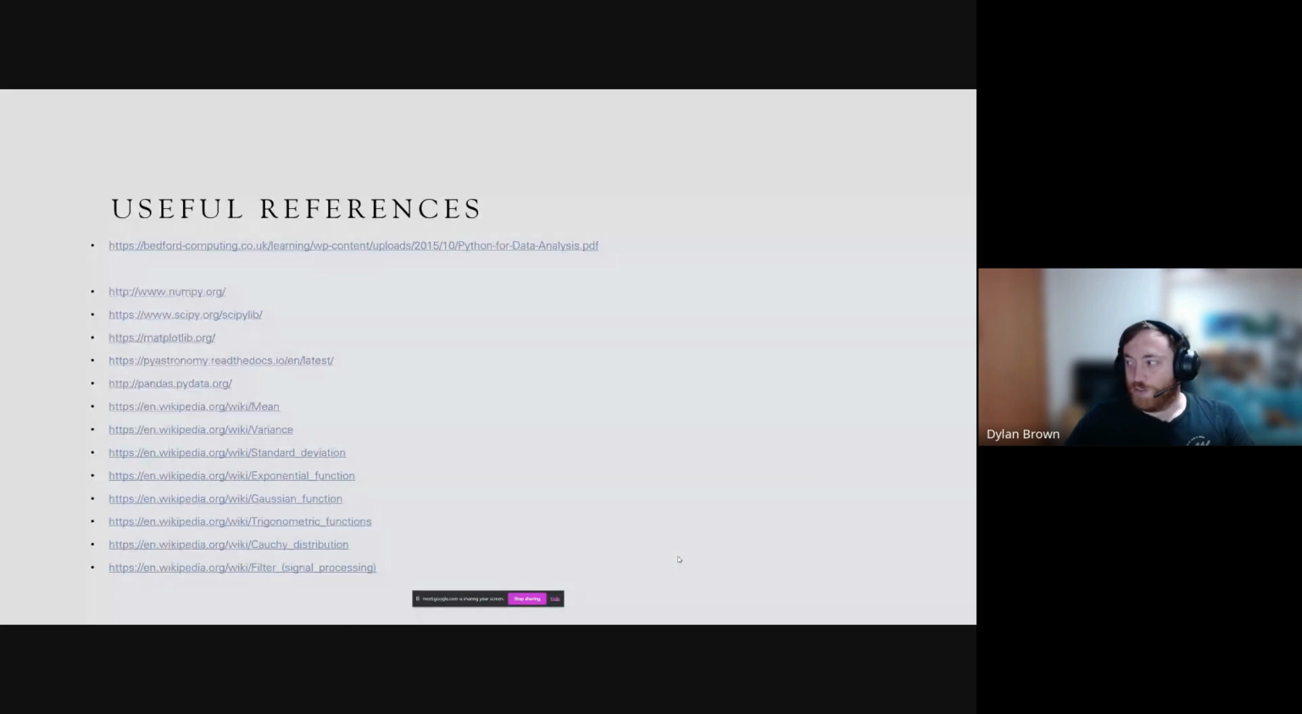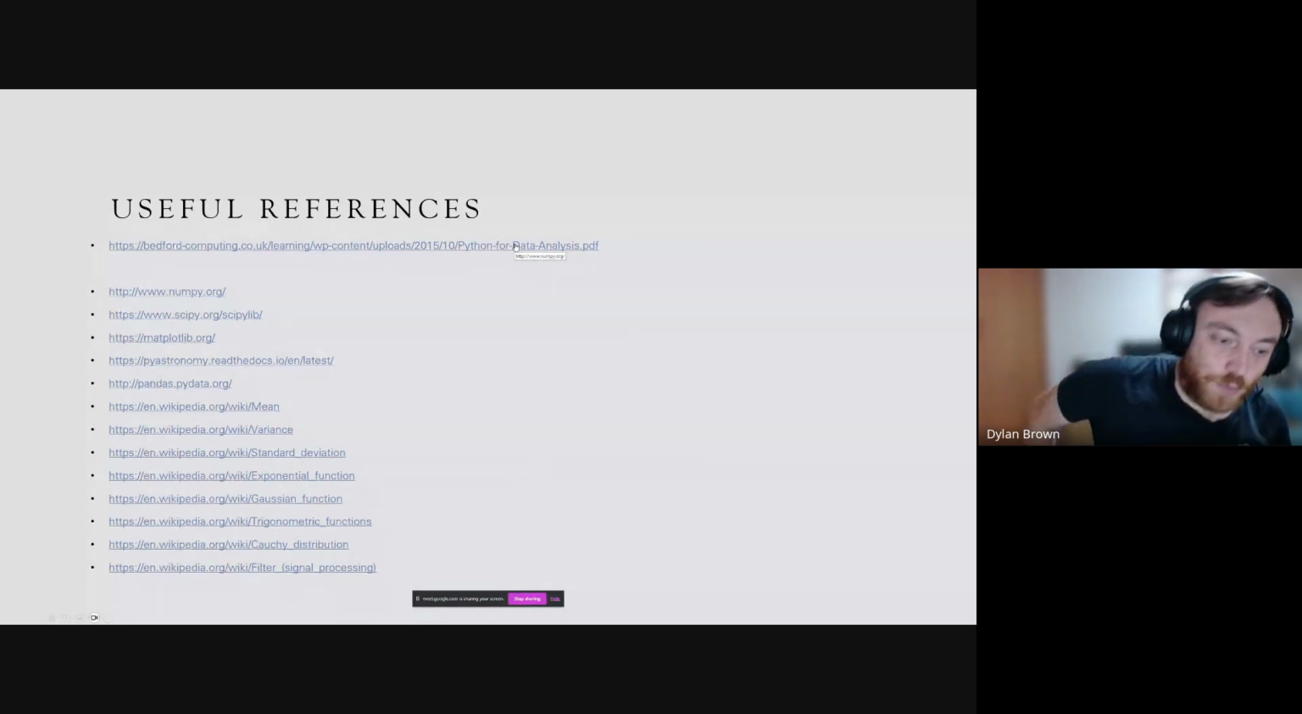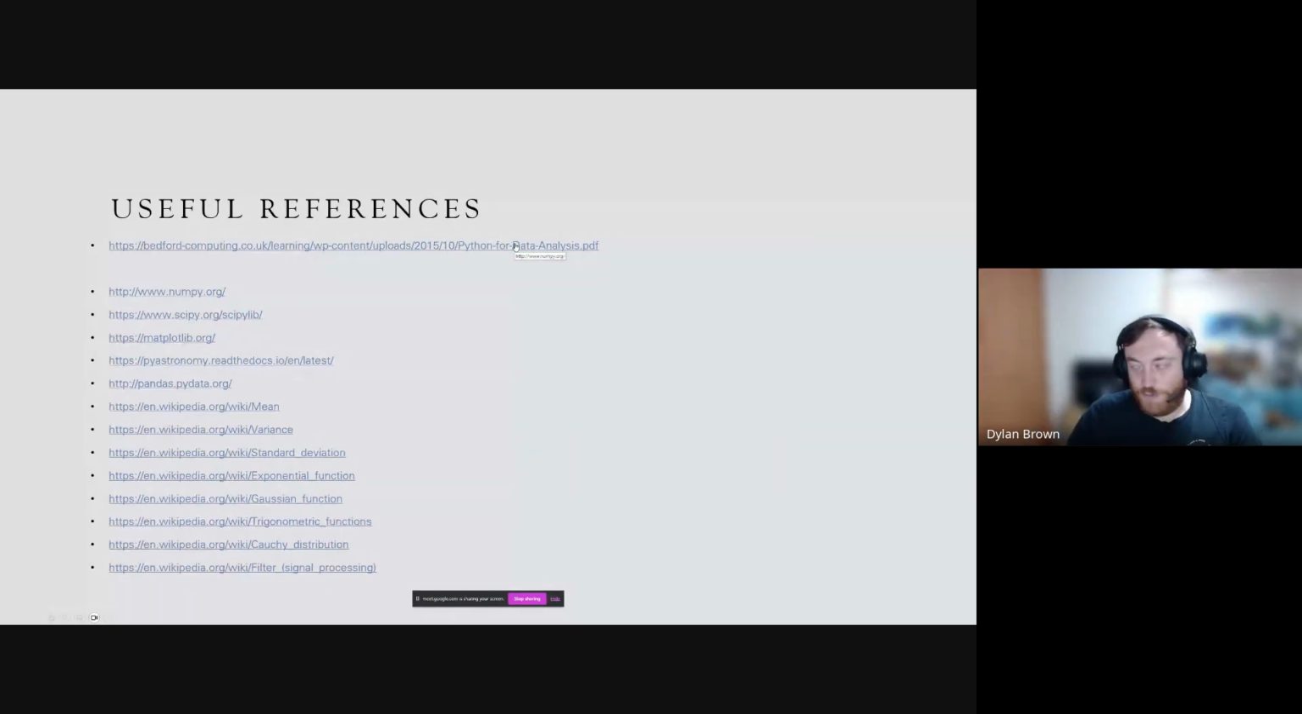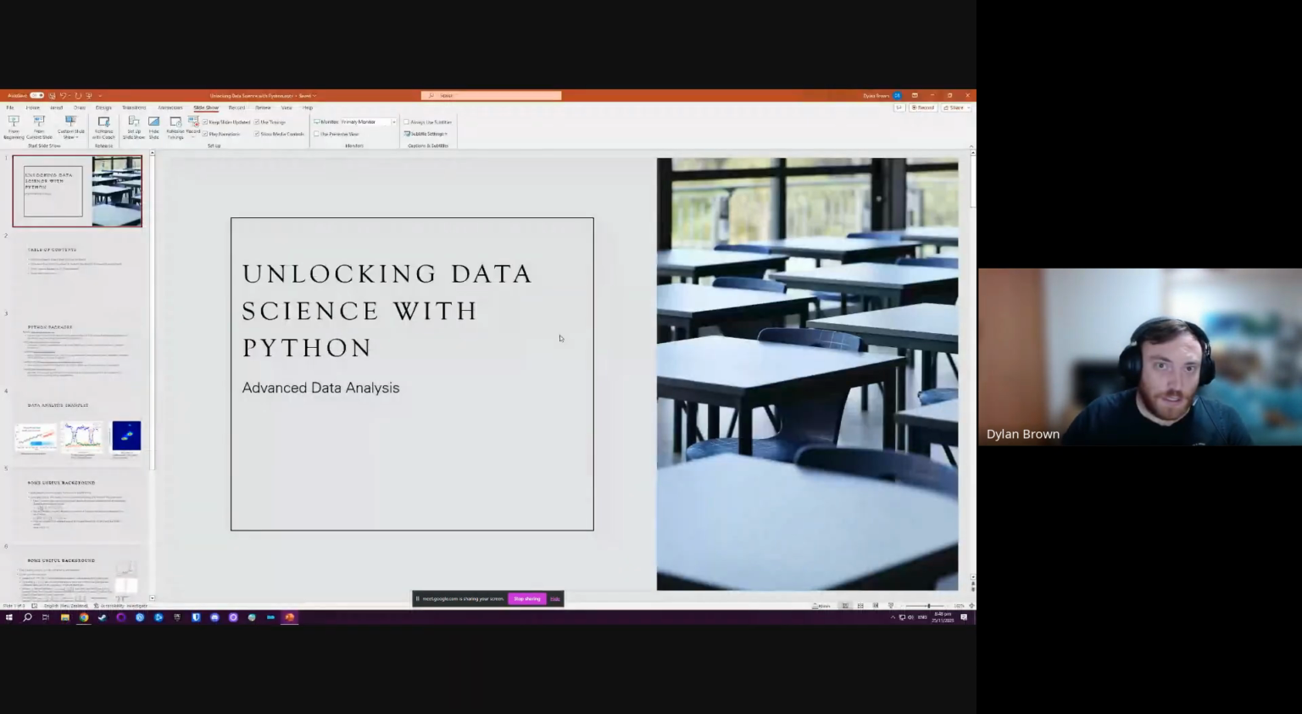And I have a list of references here, but don't worry about those now. One of the useful ones here I have found is there's this PDF. So I will send these slides around to you, so don't worry too much. But this PDF here is a book about Python for data analysis, and it's quite a useful reference. It has a lot of great information and will cover a lot of the stuff that I'm talking about today.